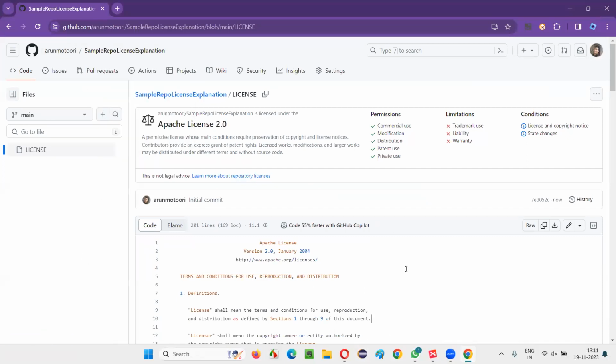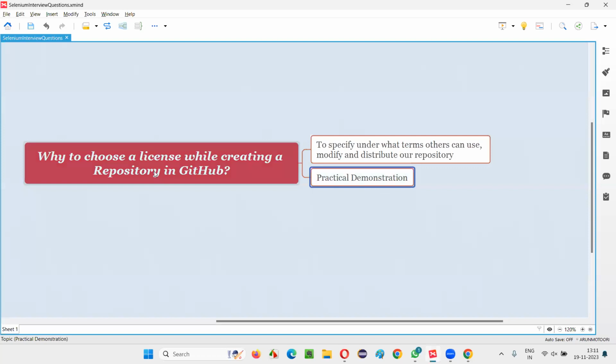I hope you understood why we have to choose a license while creating a repository in the GitHub application.